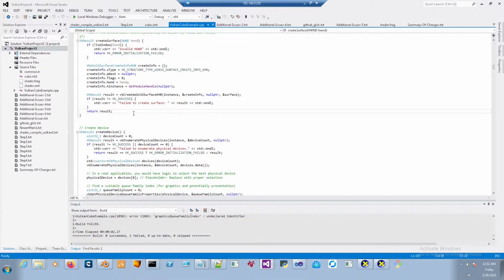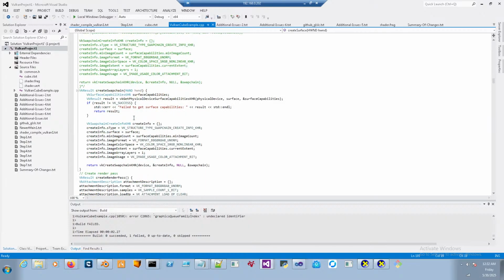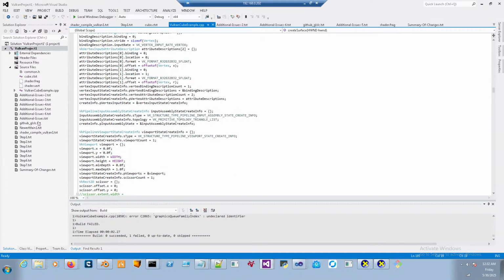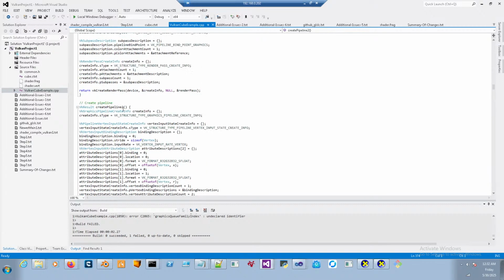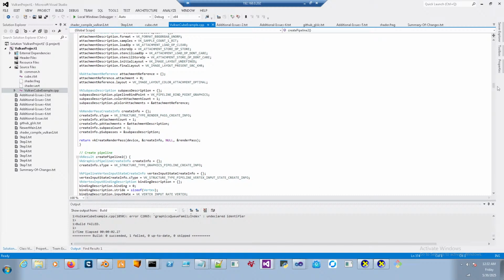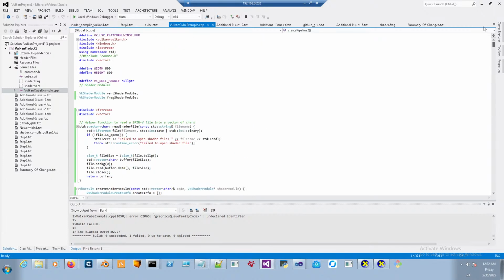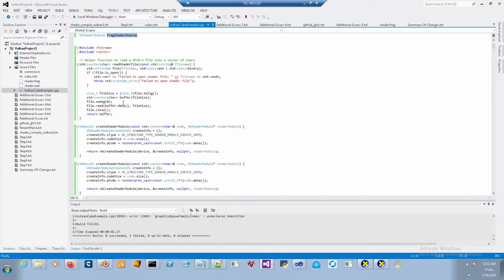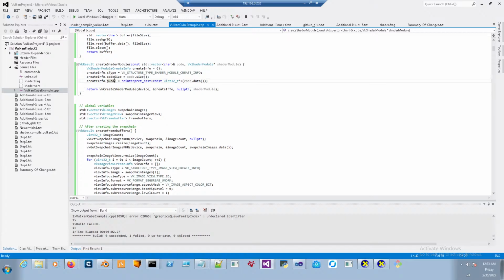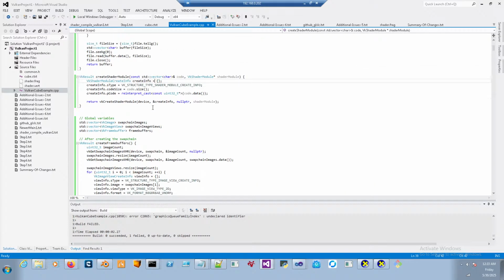Create surface, because this has the creating the window portion of it. I don't know if this uses Win32 or glfw. Yeah, this uses the Win32 method. So here's the shader modules. This is how this creates the shader module. It's the same as the other one, I think. Oh, it's similar, but this is using C++ vector code. So it's a little different.